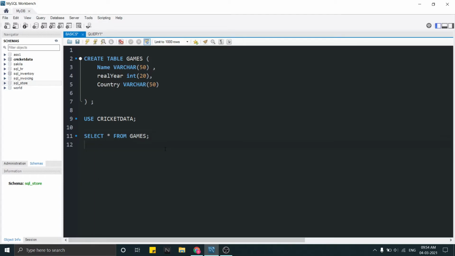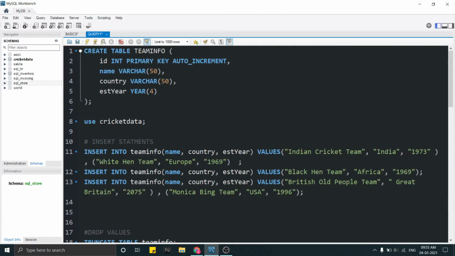So for that, what we have to do is we can just go ahead and insert values. So insert into the table name, and then in front of it in brackets we write the column names, and we give space, or you can not, it's your choice completely. Then we write values, and inside the brackets, we write the actual values. So the name goes to Indian cricket team, the country is India, and the established year is 1973.